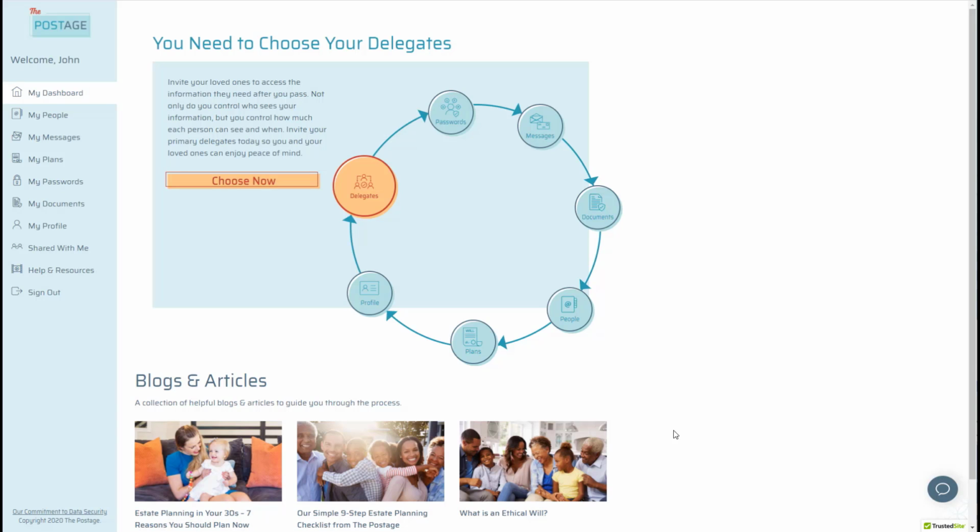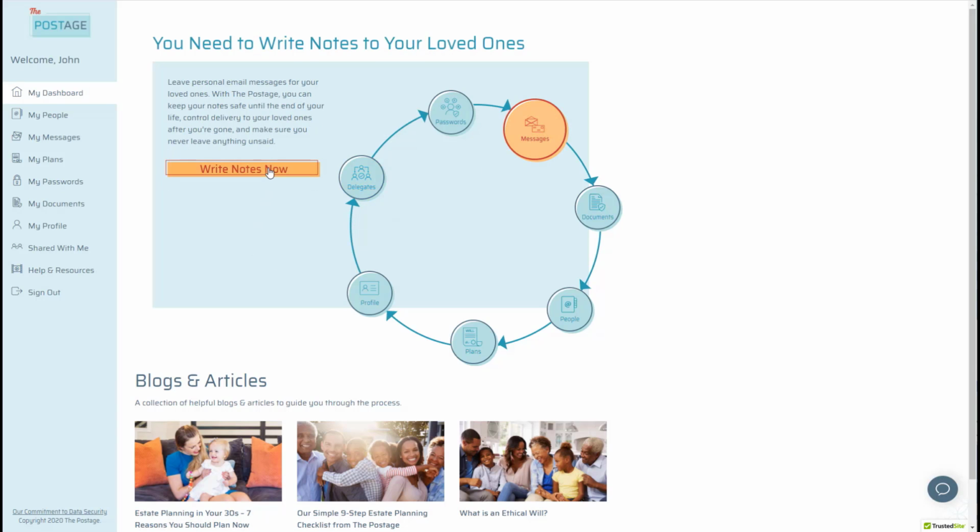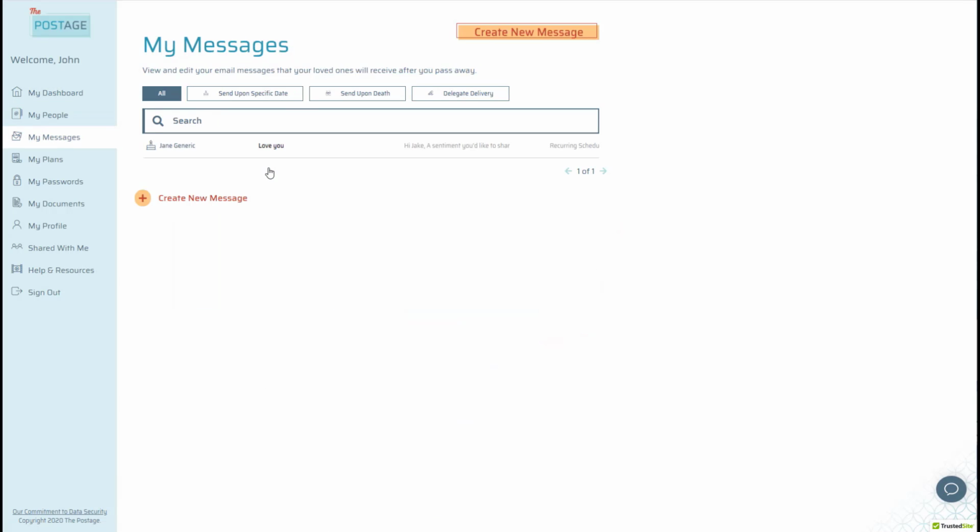At your dashboard, click the Messages circle and select Write Notes Now. Alternatively, access your messages using the link in the left-hand menu. Once at your Messages dashboard, you'll be able to see any messages that you have already drafted. To compose a new message, select Create New Messages.